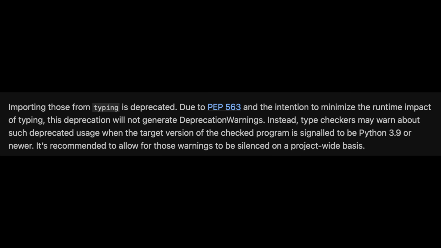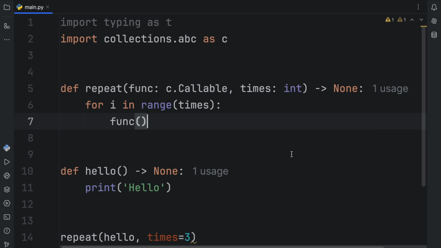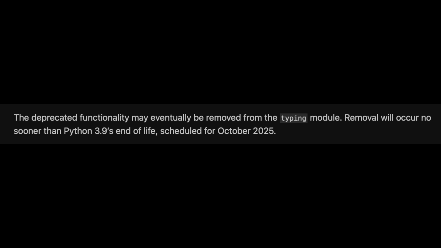And they write that the intention is to minimize the runtime impact of typing. I personally don't know how big that impact actually is, but they state very clearly that this deprecation will not generate deprecation warnings. And I don't understand that. I don't understand why they wouldn't generate any deprecation warnings for something like this. And they continue to write that the deprecated functionality may eventually be removed from the typing module. They wrote may here. I don't understand why they write may.